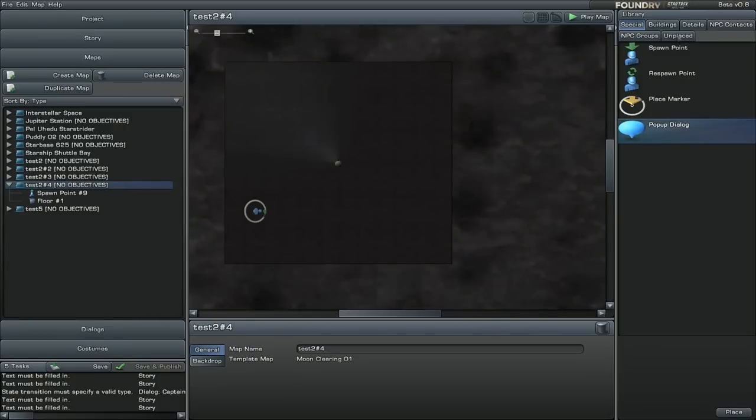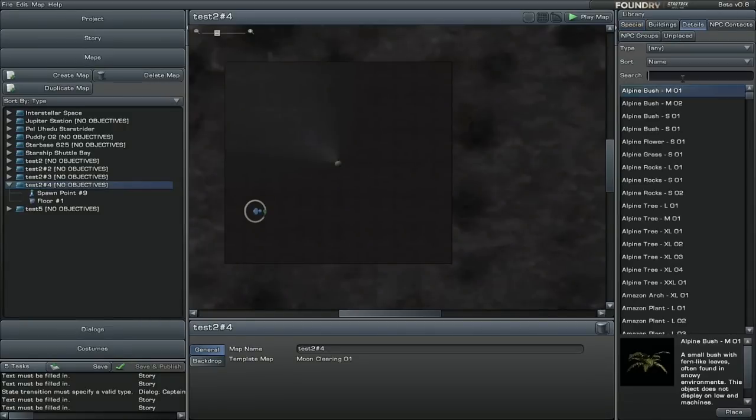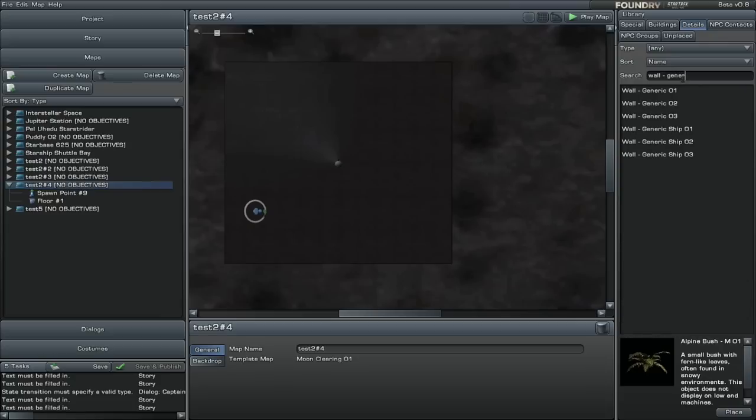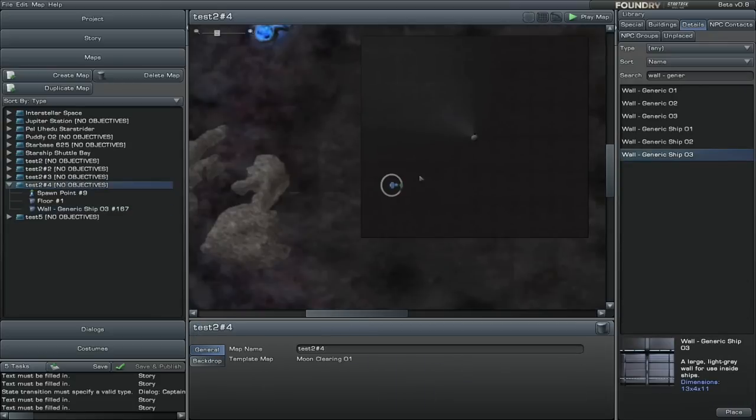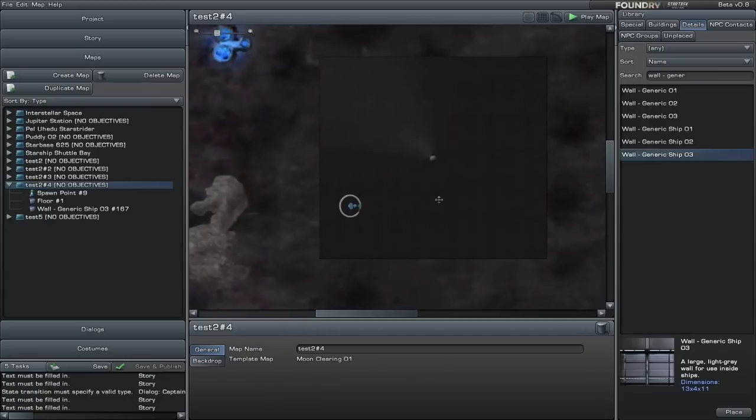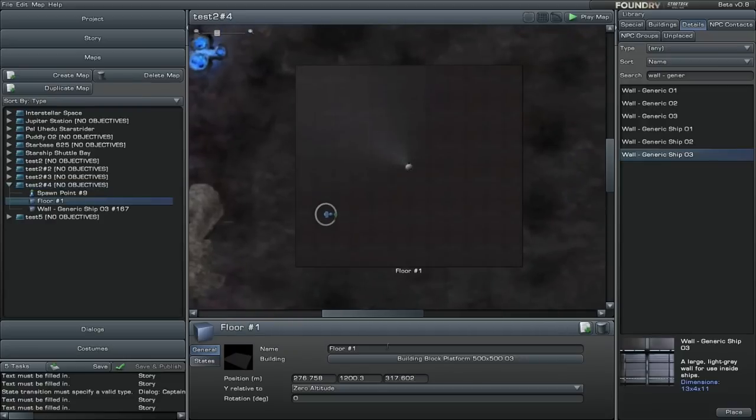Alright, so what I'm going to do is take a wall generic ship 03 and add it to this map. And you see when I add it here how it disappears underneath the floor? This is always going to be a problem with these custom interior maps. This is one way to solve it.